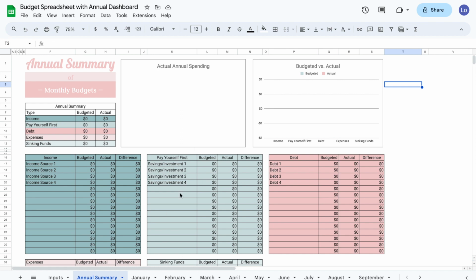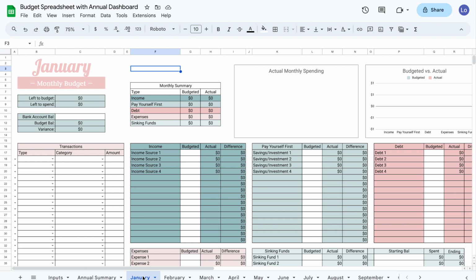So you do not need to enter anything onto this tab. Okay, and then next, moving on to the monthly tab. So obviously start in the month where you're starting to use this budget, but we're just going to use January as an example. So this is what the monthly budget tab looks like.